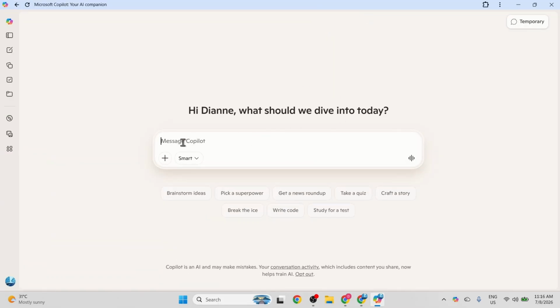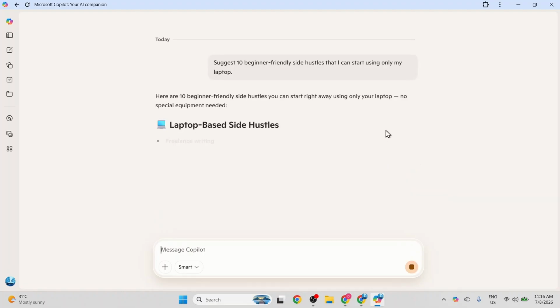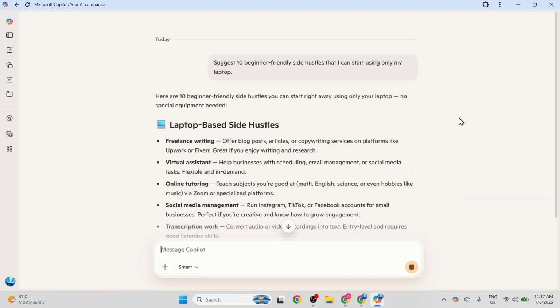I enter a prompt asking for 10 beginner-friendly side hustles using only a laptop. After typing, I click the send arrow button on the right to submit my query. Now, I wait for Copilot to generate the response.